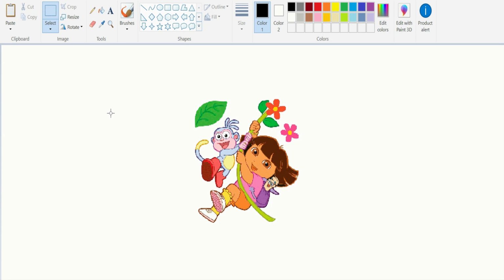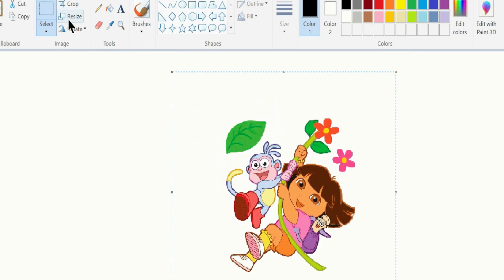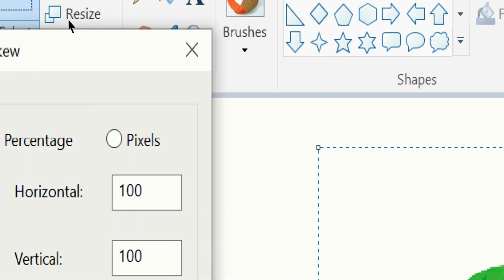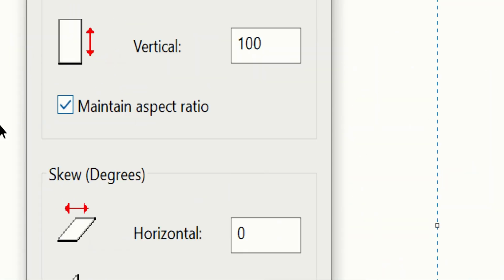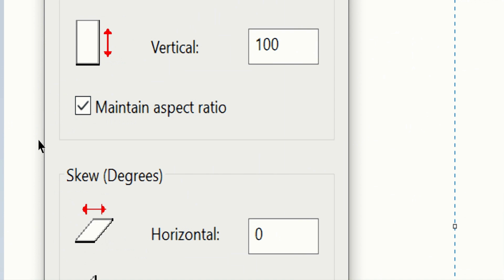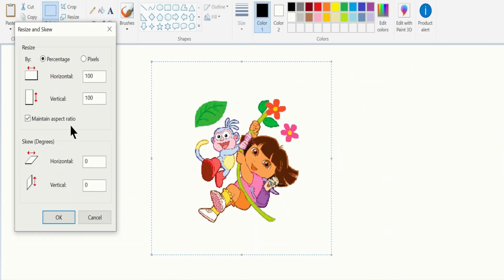Now let's see the steps to resize. First, select the picture. Then in the image group on the Home tab, click on Resize. The Resize and Skew dialog box appears. The Maintain Aspect Ratio box is checked by default. You can see a tick mark here in this box. So the resized picture will have the same proportion as the original.